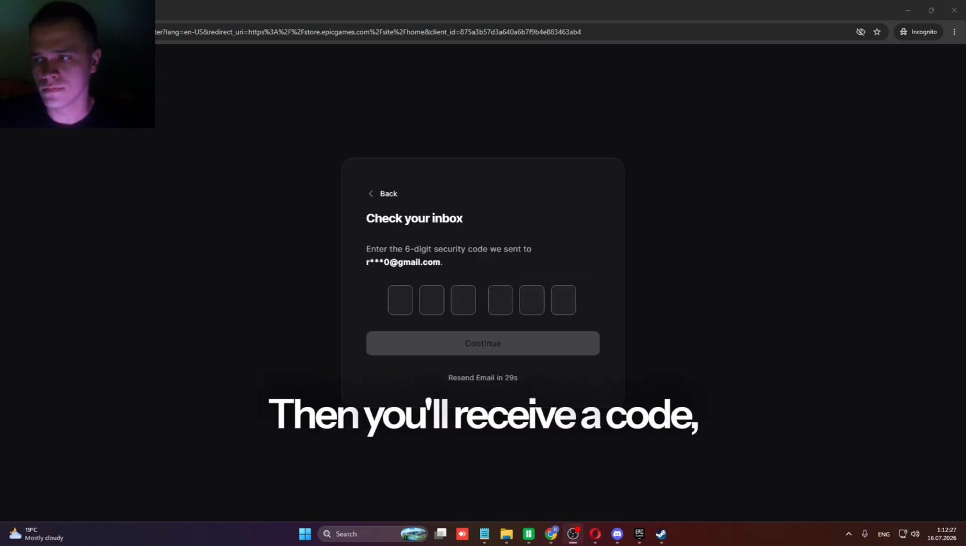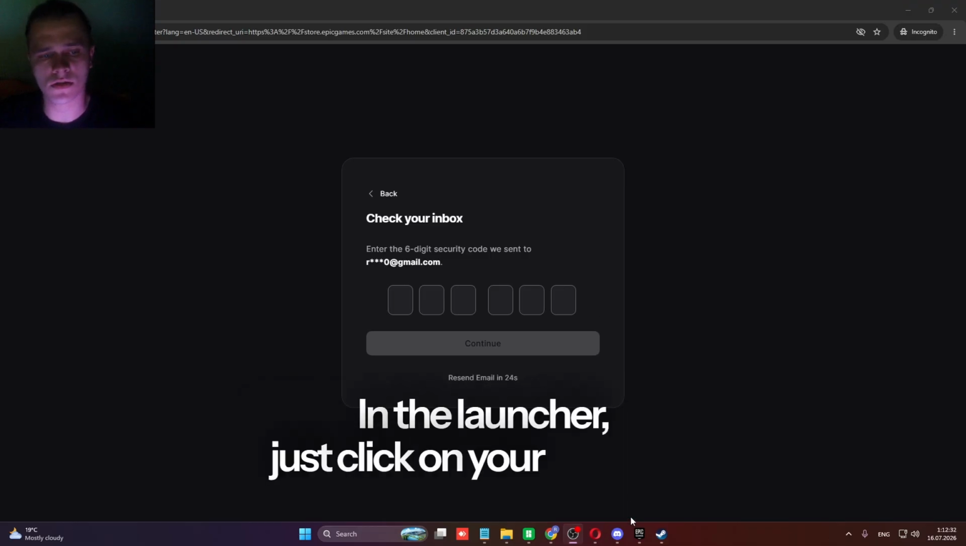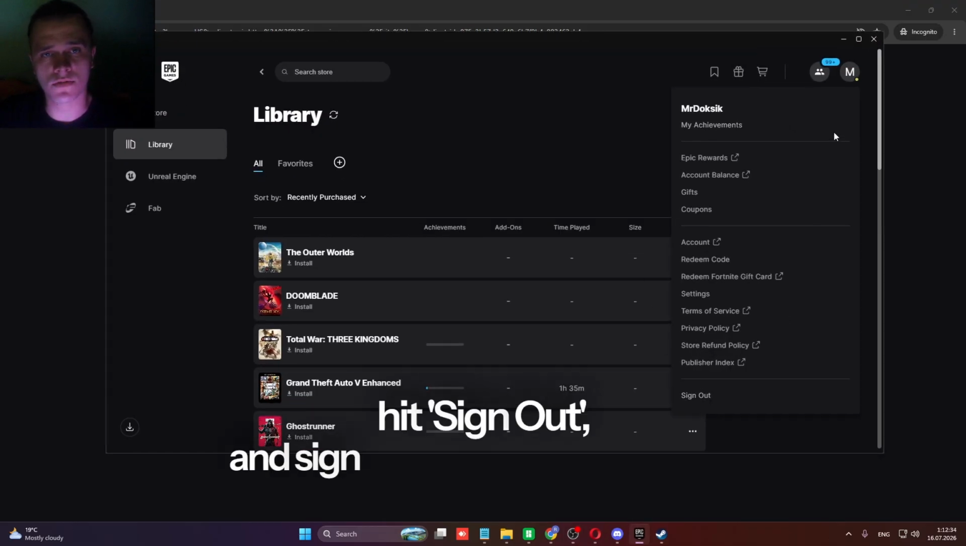Then you'll receive a code, and after entering it, your account is successfully created. In the launcher, just click on your account, hit Sign Out, and sign in with the new account.